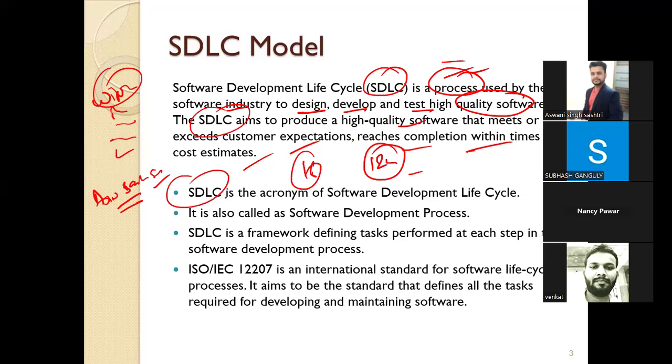SDLC is the acronym of software development life cycle. It is also called the software development process. SDLC is the framework. बहुत important line है. Please give 100% focus here. यही main important line है इसकी. SDLC is the framework that defines the tasks performed at each step in the software development process.